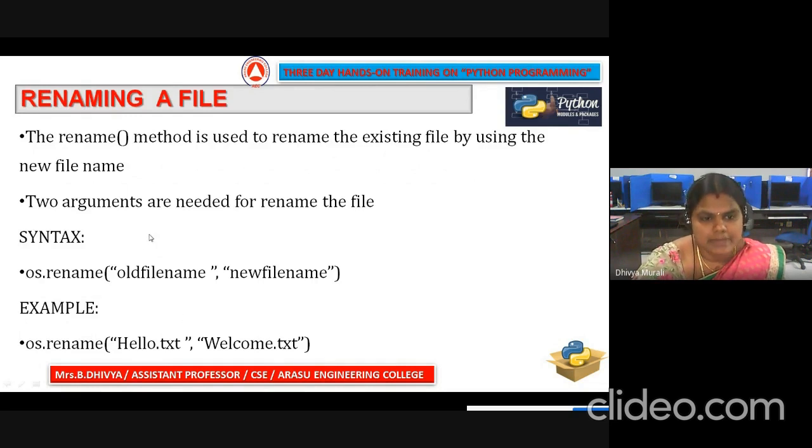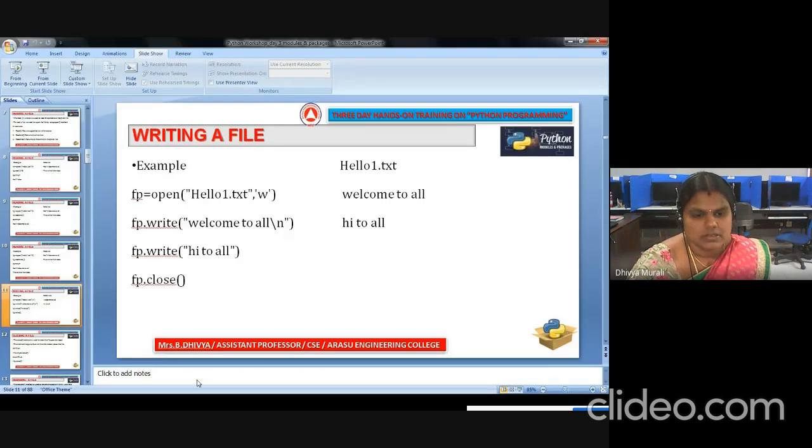We have an option to rename the file. For renaming, we need at least two arguments. The syntax for that is os dot rename of old file name comma new file name. The old file name is our existing file name. The new file name is the name to which we are going to change it. This is our example. We have the text file hello.txt. We can change the name of the file into welcome.txt.